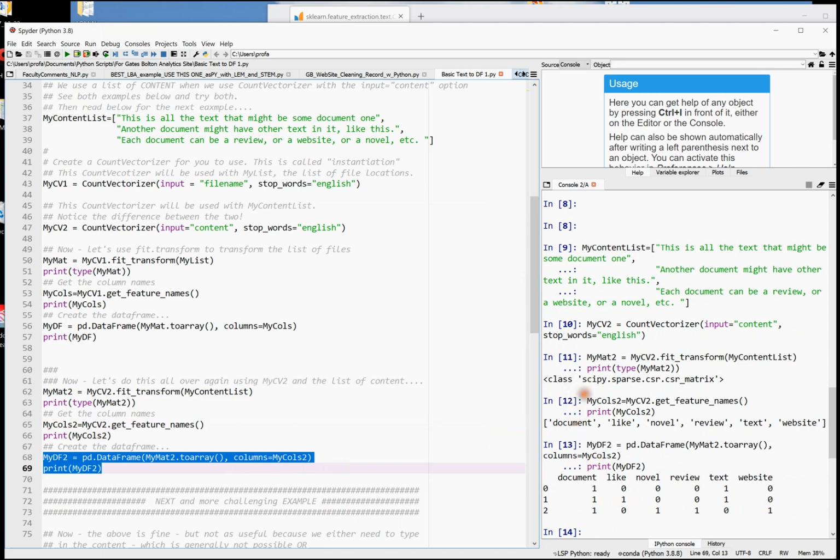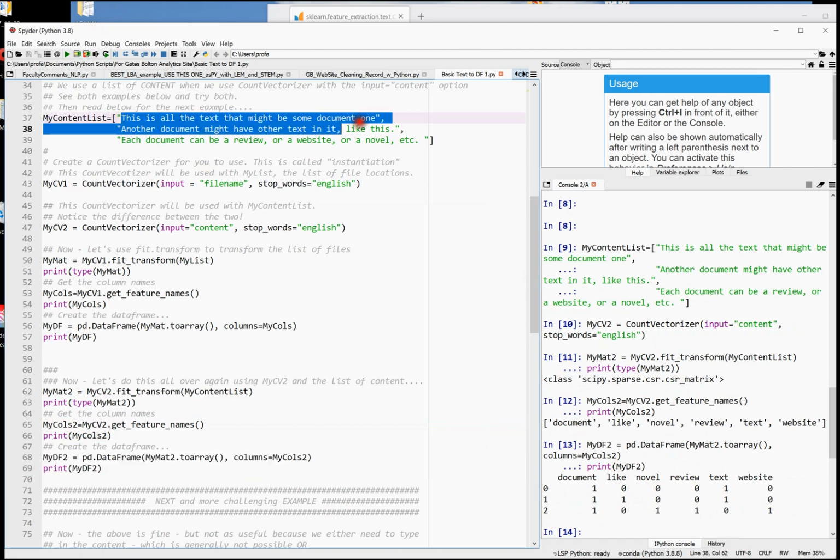So again, notice that every word in the vocabulary is now the name of a column. And all the numbers here are how many times each of these words occurred in each of the 3 documents. Let's make sure we believe it. Here's document 1. So the word document is in there once, so that checks out. The word like, I don't see the word like in there, so 0 times. Novel, nope, that's not in there. Review's not in there, but the word text should be in there. Here it is. And the word website is not in there.